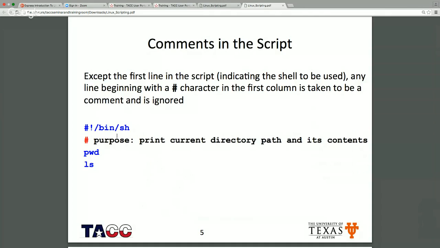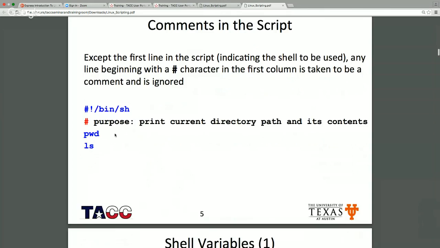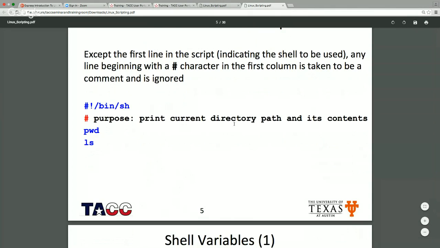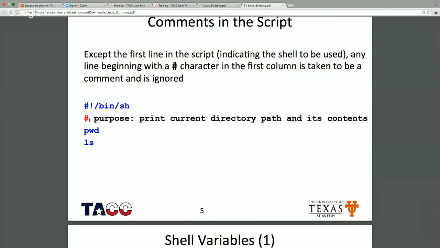For example, here, wherever this pound in red color is, I'm demonstrating how to put a comment. Purpose: print current working directory and its content. That's all we have in this comment. You could put any description you want, and should it be a multi-line comment, you would need to put the pound sign at the beginning of every line that's overflowing from the previous line. So that's how you provide comments.